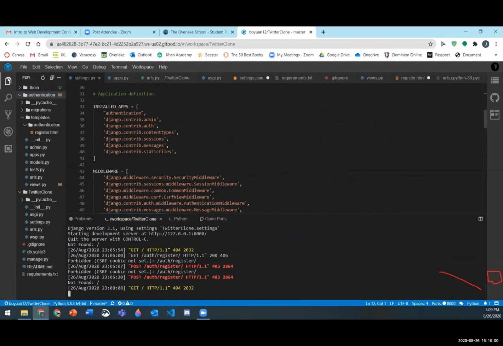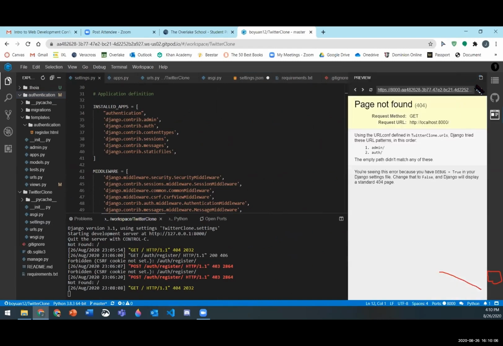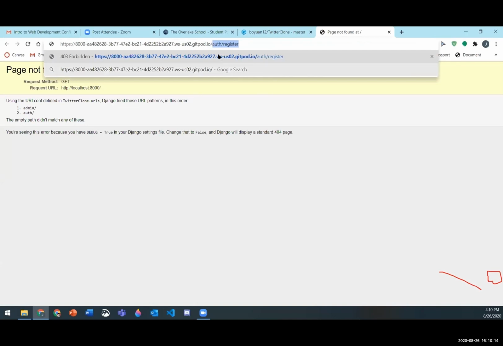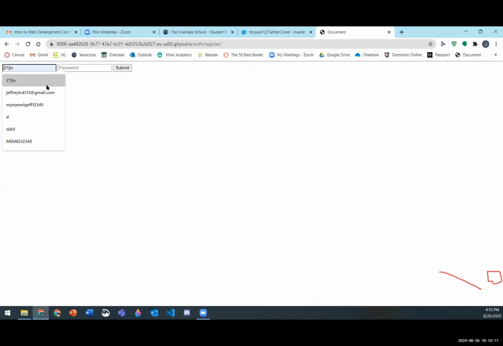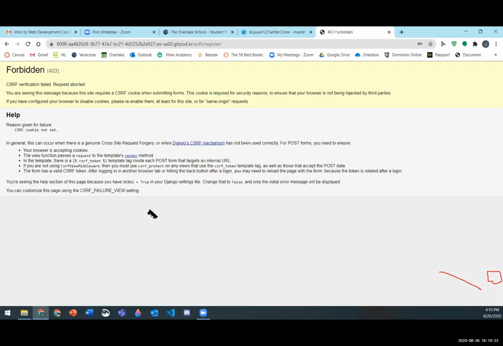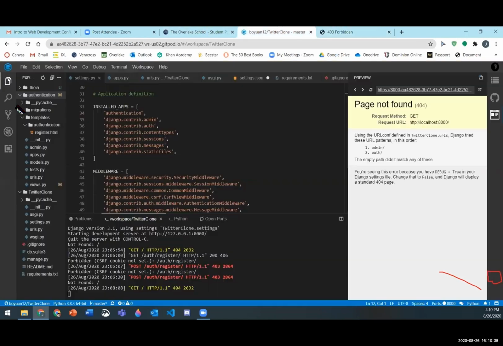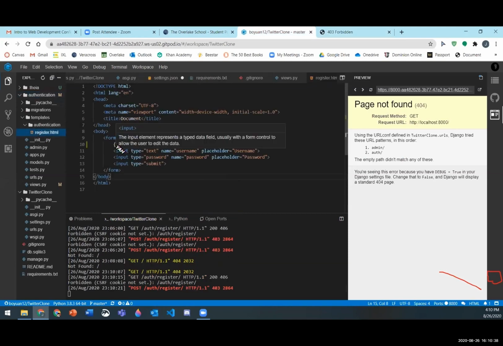Wait, but whenever I do this and do that, and then you just type something like this. Okay, I showed this screen about 10 minutes ago. Do you know how to solve it? It's called the CSRF token. That's the point where you add this. So you probably didn't add this correctly. Well, we did add this correctly.